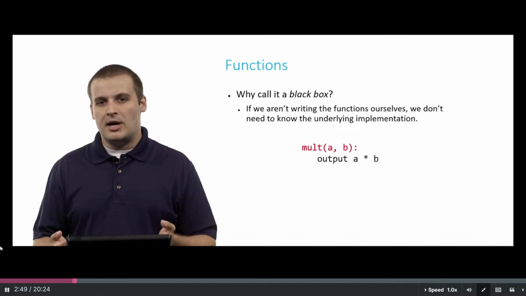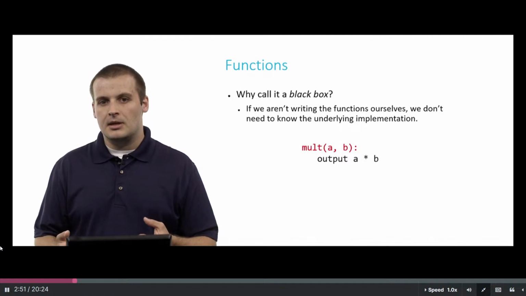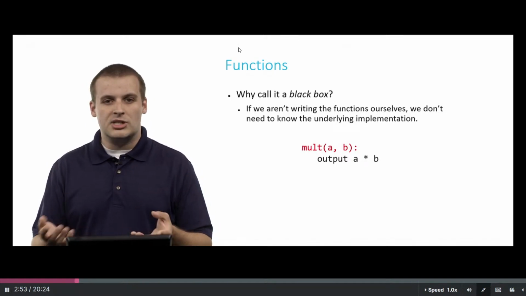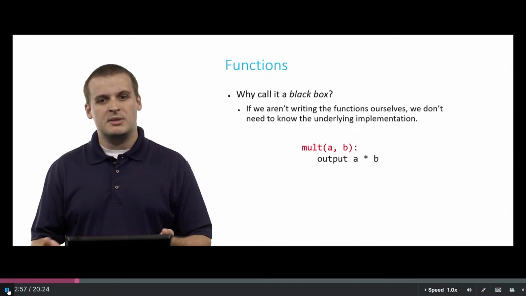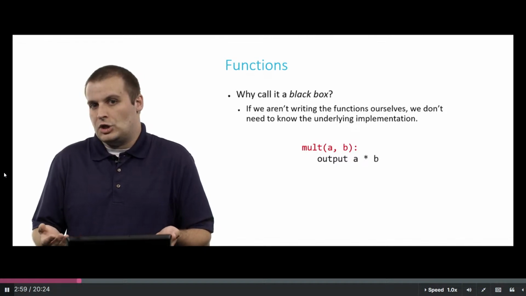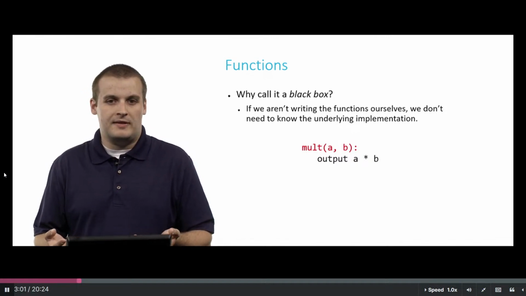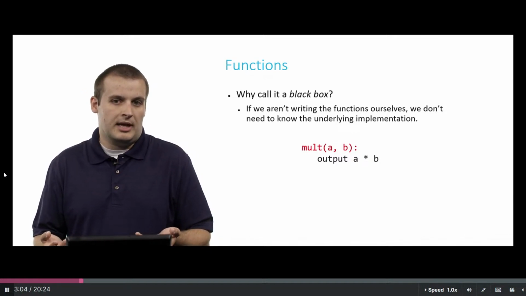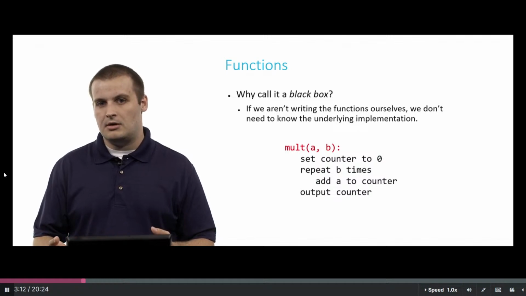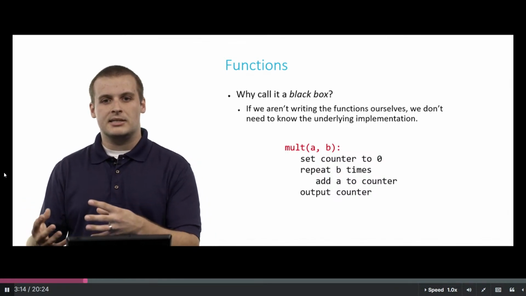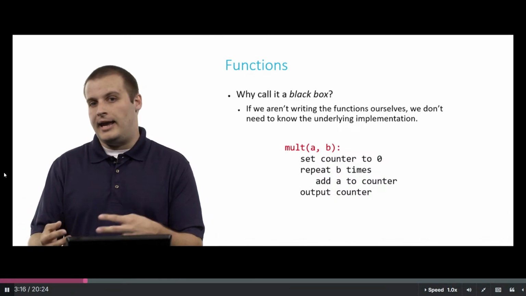So for example, the black box I just showed you for multiplication. mult(A, B) could be defined, and this is just some pseudocode, as output A times B. That makes sense, right? If we have a function called mult that takes 2 inputs, we would expect that the output would be the 2 inputs multiplied together, A times B. But mult could also be implemented like this. We could have a counter variable that gets set inside of mult to 0, and then we repeat this process B times. Add A to counter.